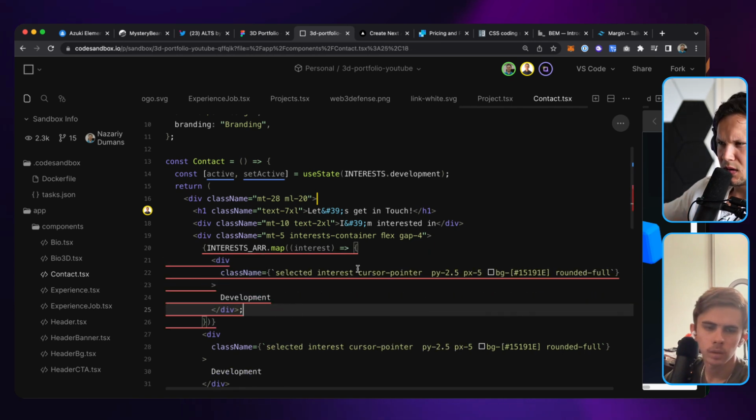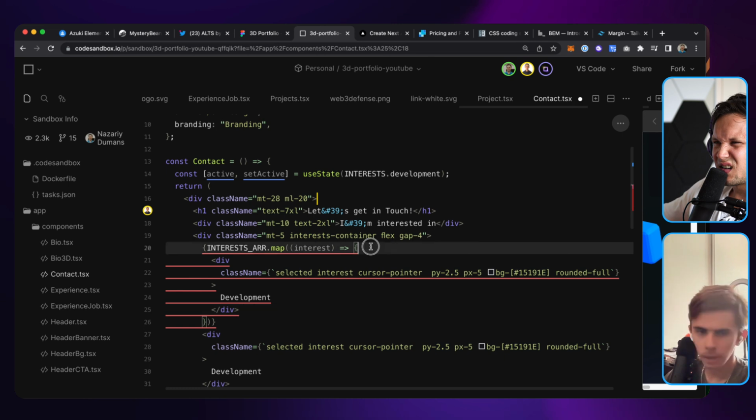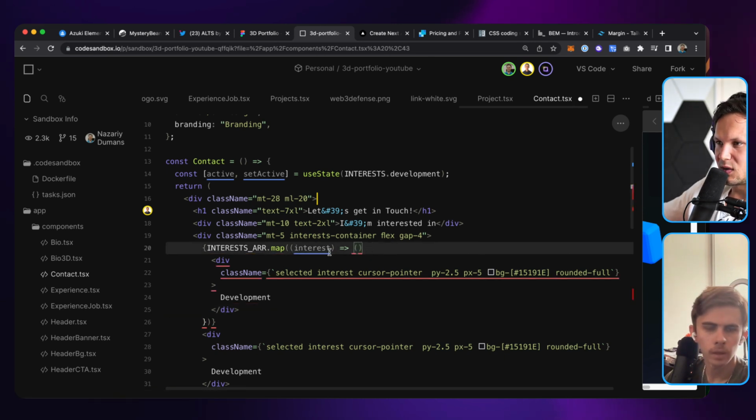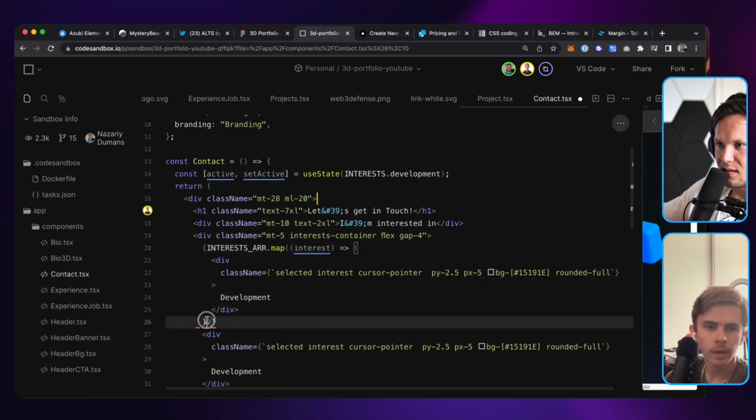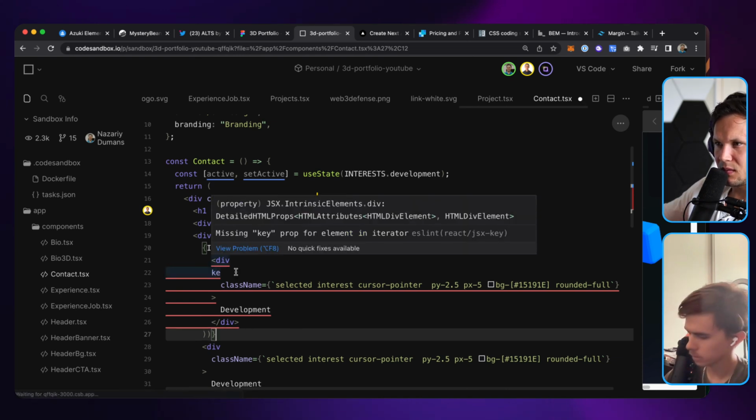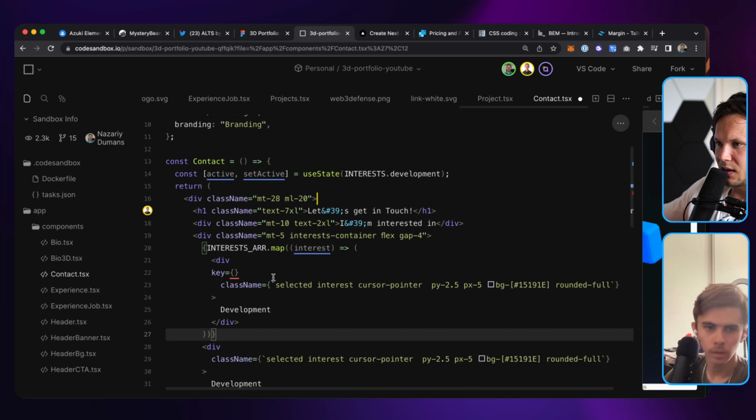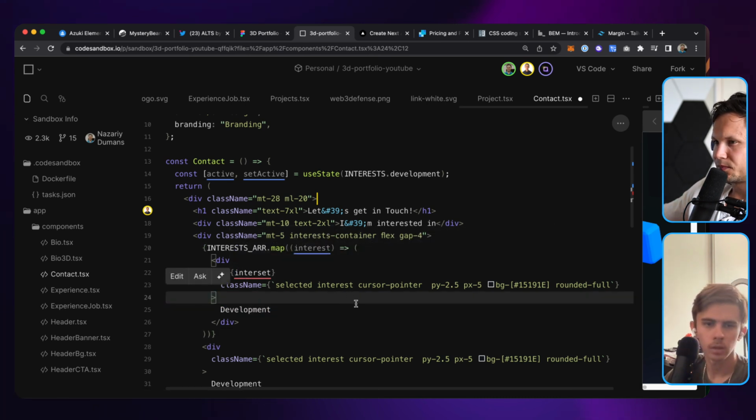And then you. Still having an issue here. It's because I think of that right there. I think it needs to be parentheses like that. And then it needs a key as well. Oh, there we go. No, yeah. It needs a key. So key then equals interest. Interest, yeah. Boom. There you go.